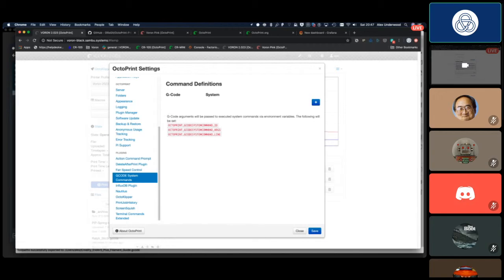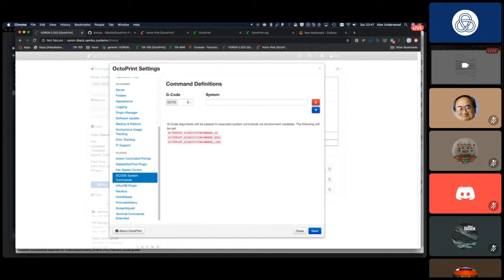So sorry, this is G-code system command. So you basically can create your own. You create the G-code, so Octo4, and that can run any command. You can literally run anything. You could sudo shutdown now, and if you put that G-code Octo4 in your end slicer script, it will shut the printer down.